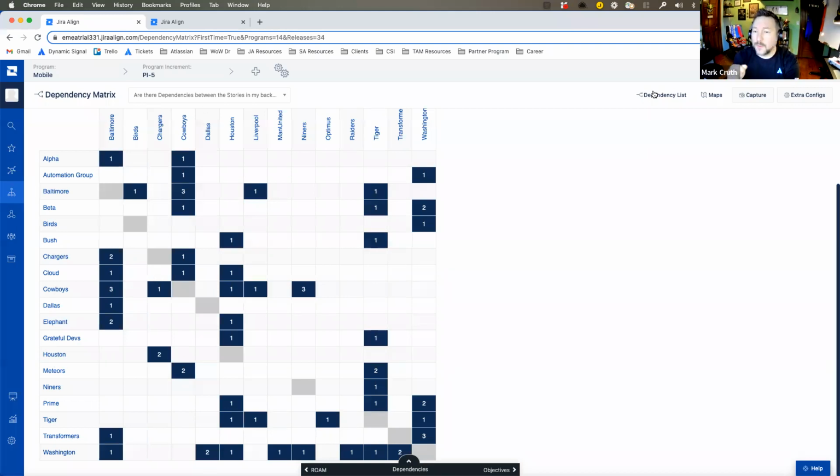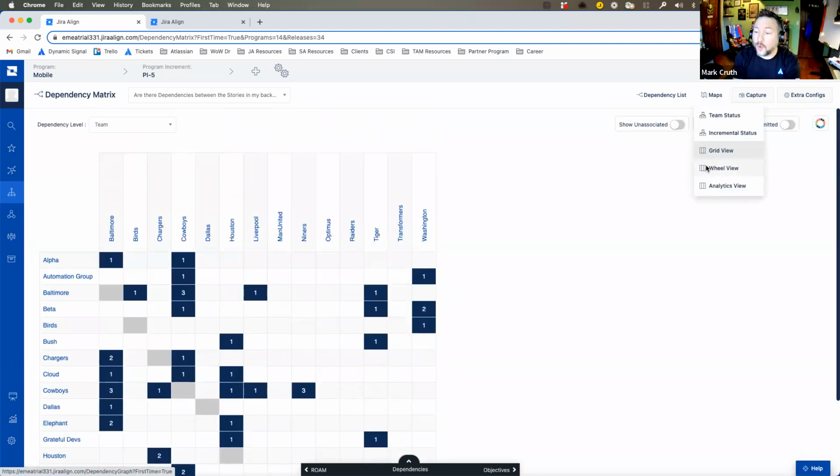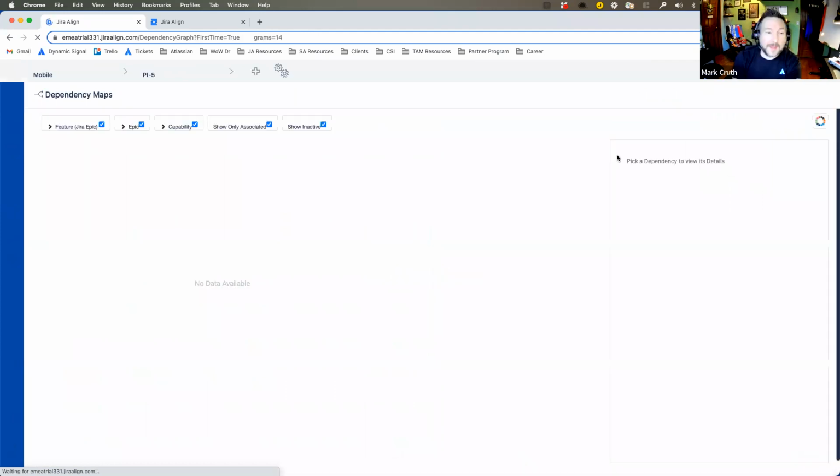The last view I want to show you within our dependencies is going to be our fun view, but it's super useful. It's called our wheel view. I also call this the dependency donut. You'll see why here in a second.